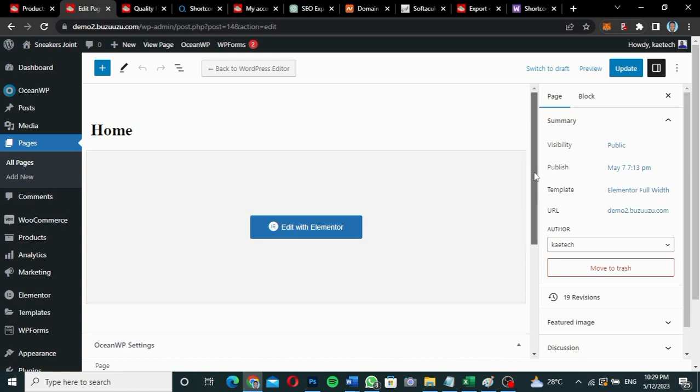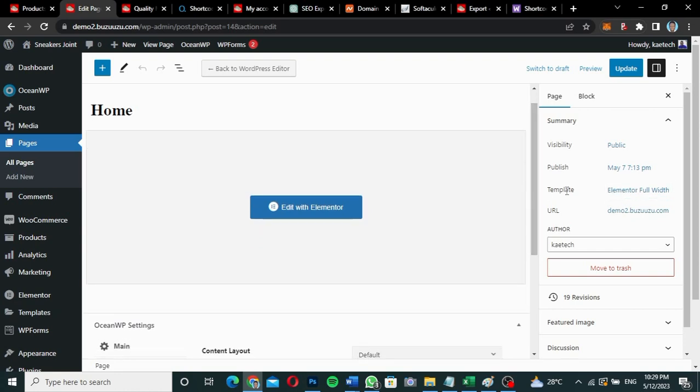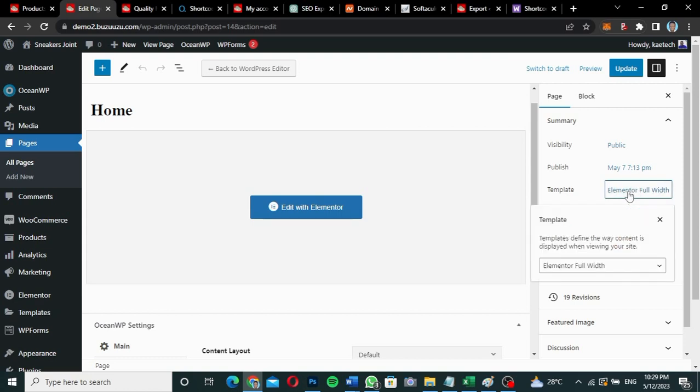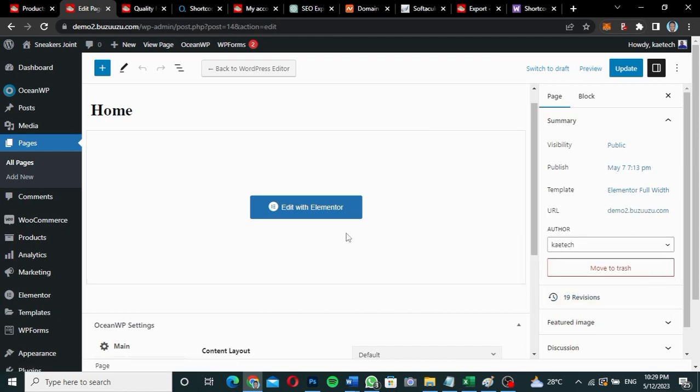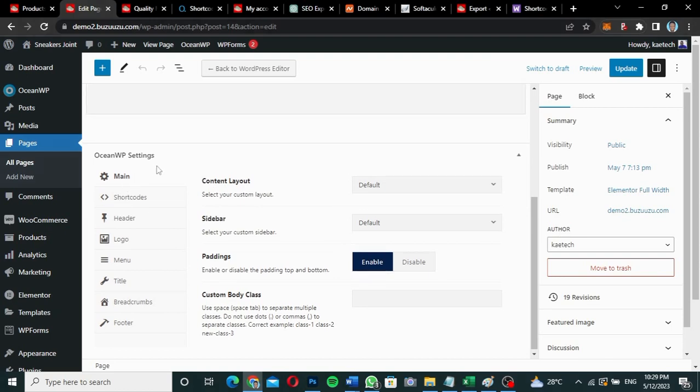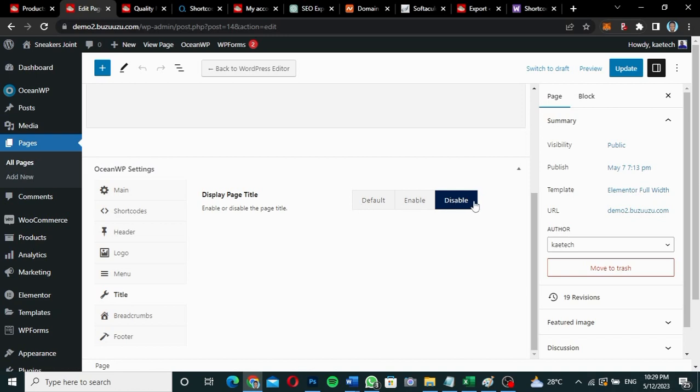Now what you have to do is, first of all, you need to come to template, and I know yours will be the default template, but make sure you click on the default and then change from default template to Elementor full width. Then also scroll down to OceanWP settings over here. If you are using this theme, you're going to see these settings over here. Now go to the title over here, and make sure you disable display page title. Okay, disable it, and when you are done, just update it over here.